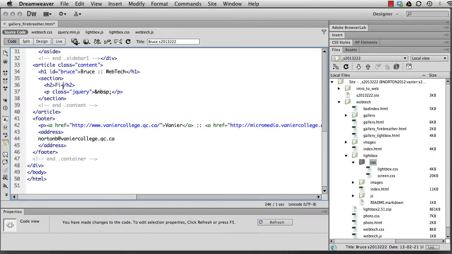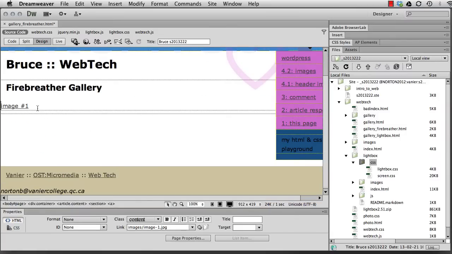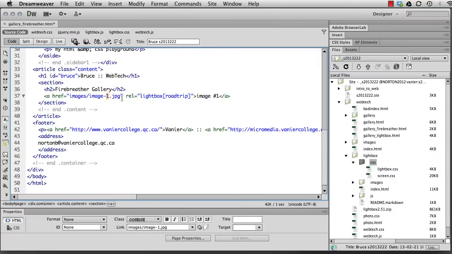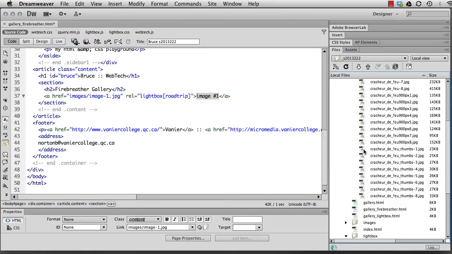Change this to Fire Breather Gallery. And then I'll paste that image, but of course the image is broken because I don't have image1, but I will go over here and I'm going to take my thumbnail and insert it.